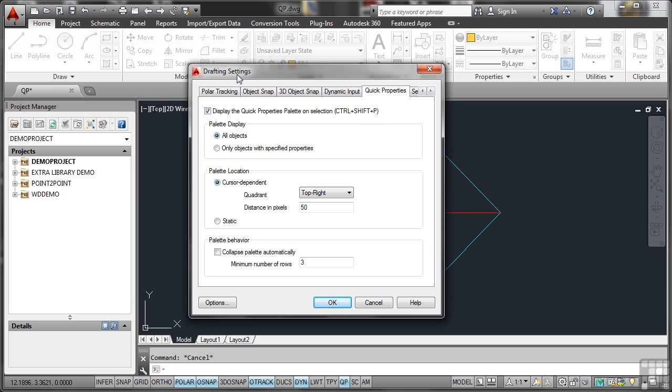again, we're on the Drafting Settings dialog box, but we're in the Quick Properties tab at the top. As you can see, display the Quick Properties palette on selection when it's switched on. That's for all objects. What we can do is change the palette location. It can be cursor dependent in the top right quadrant, and it's 50 pixels away from what you select.